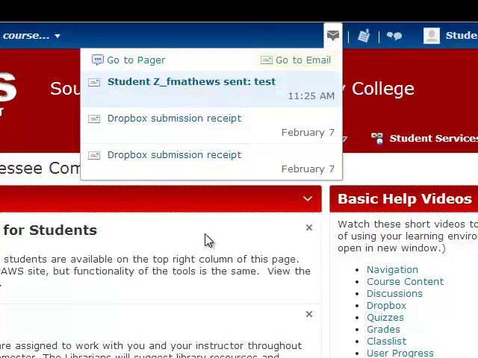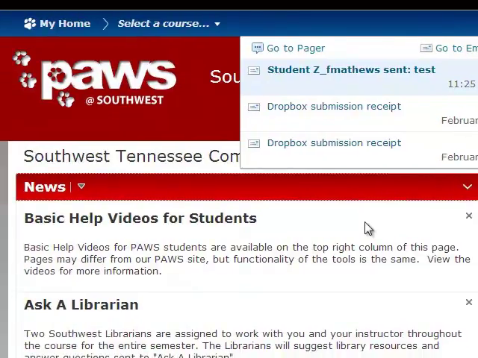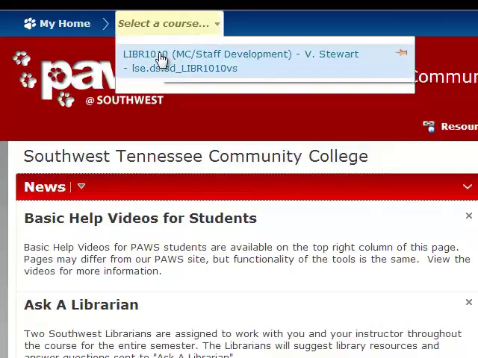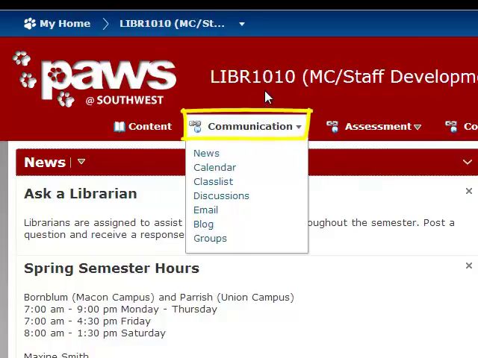To do this, we first need to go to a class's home page by using the class selector on the global navigation bar. I'm going to go to LIBR 1010. We now see that communication is one of the options we have for this class. If we click on communication, we see that email is one of our choices. When we click on it, we will be taken to our email.